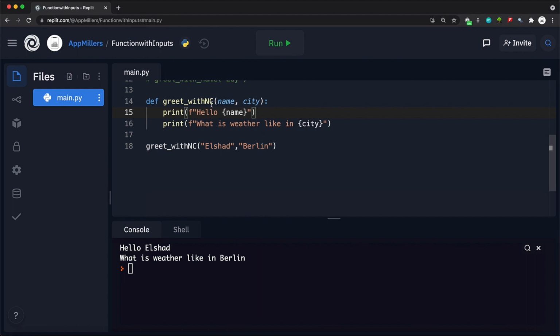Now the question is, if I take these parameters and change their places, what will happen? Instead of Ershad, if I put Berlin, and instead of Berlin, if I put Ershad, what will be the output in this case? If I run our code, you'll see that first it says hello Berlin and what is weather like in Ershad. As you can see, it didn't take the name parameter as Ershad, it took name as Berlin and city as Ershad.